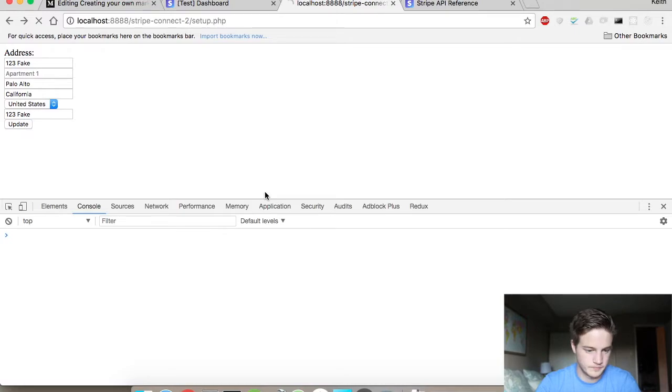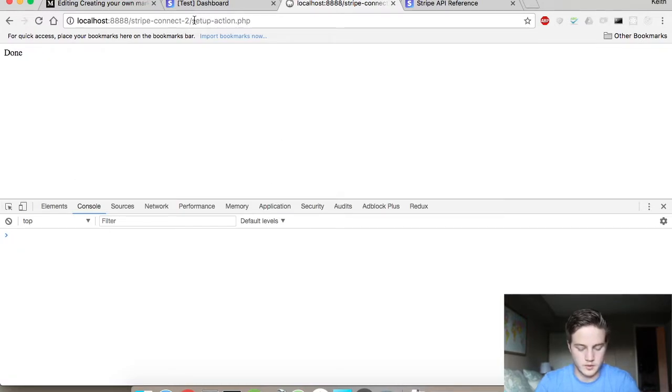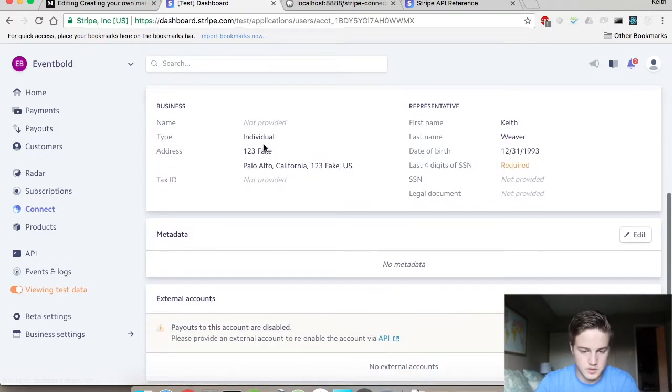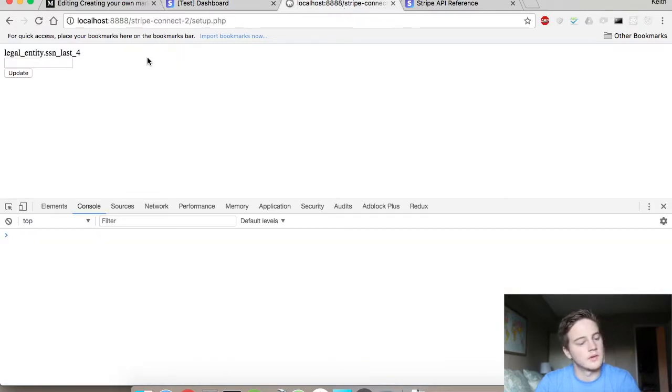Update. And it says done, therefore we can verify that on this, and now I should have an address. It says not provided, but as you can see it works. And so it says legal entity SSN last 4 digits, 1, 2, 3, 4. All these things are handled because of that recursive call. Setup, personal number. This has to be 9 characters. These are all the small checks you have to do.